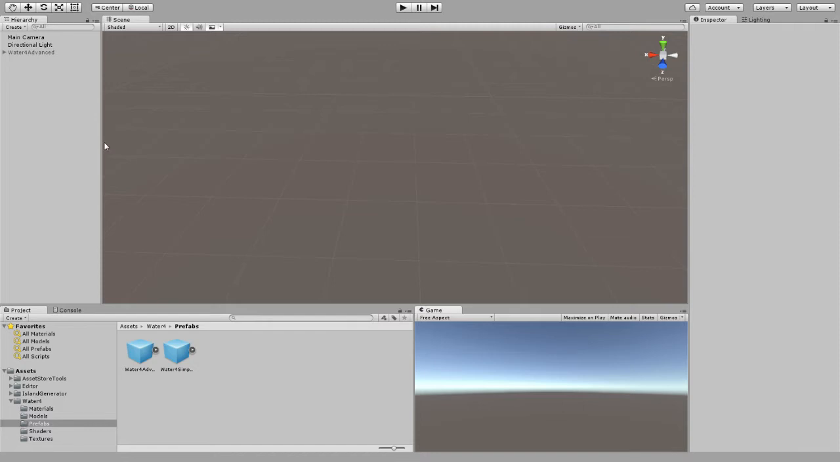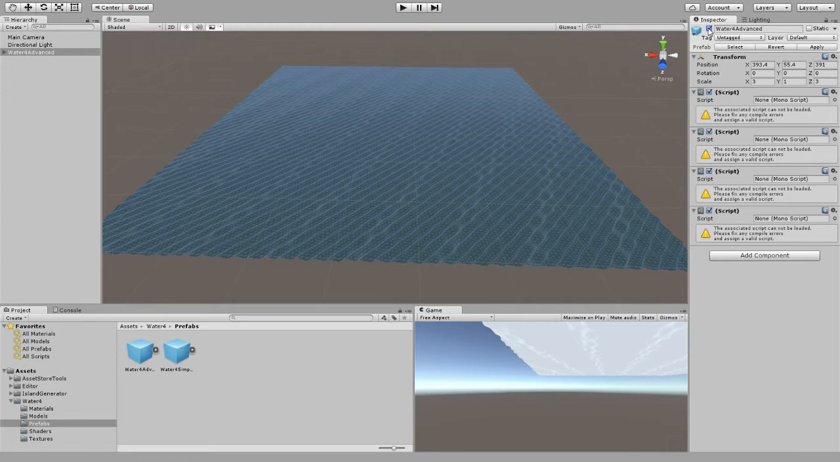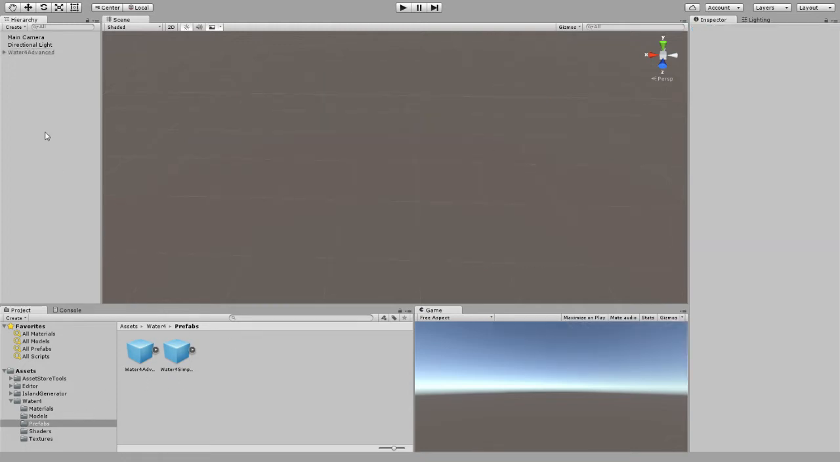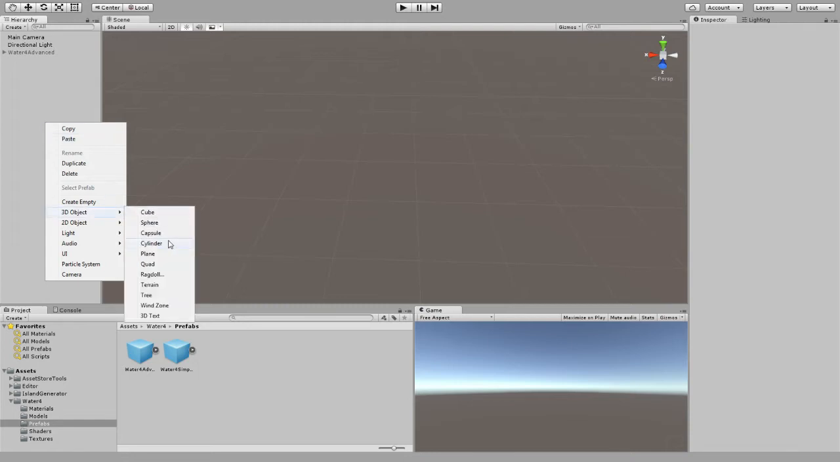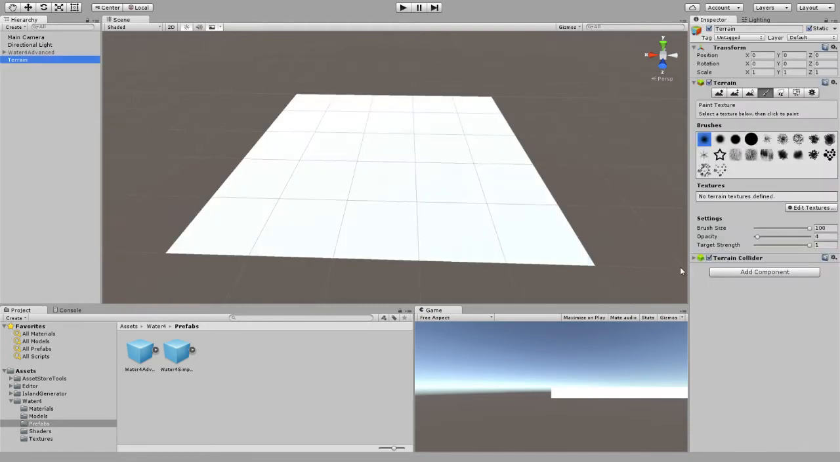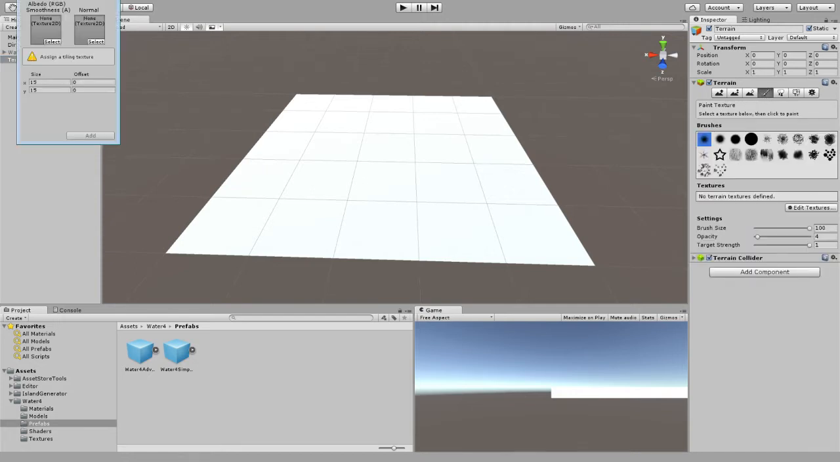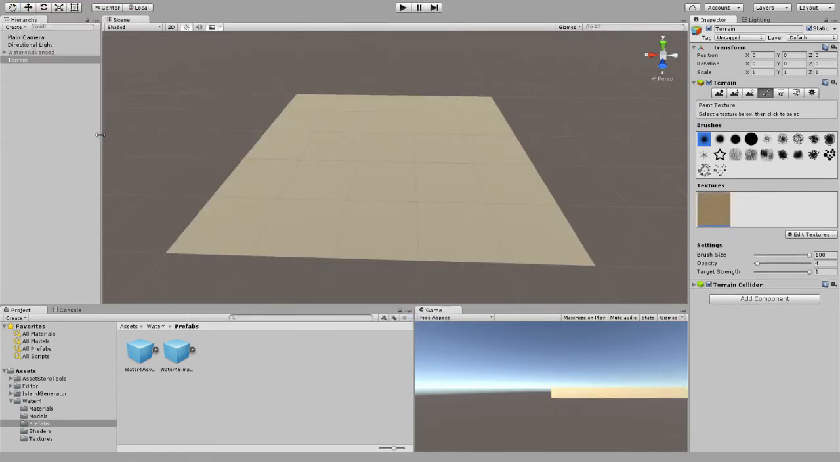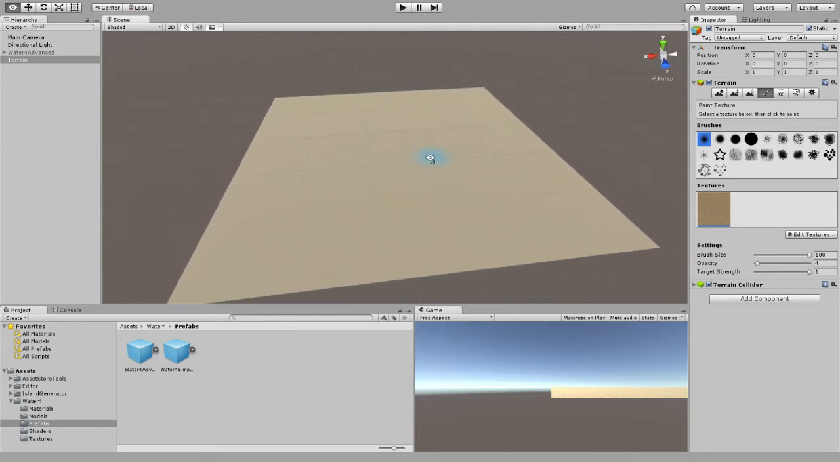So here we have an empty scene where I just added a basic water prefab from the standard assets provided by Unity. First off, let's add a terrain. And let's add some textures for it, so it doesn't look all white. These are from the standard assets also. So let's add some sand. Here we go. And then we can add the component, which is located in Island Generator and Island Generator.